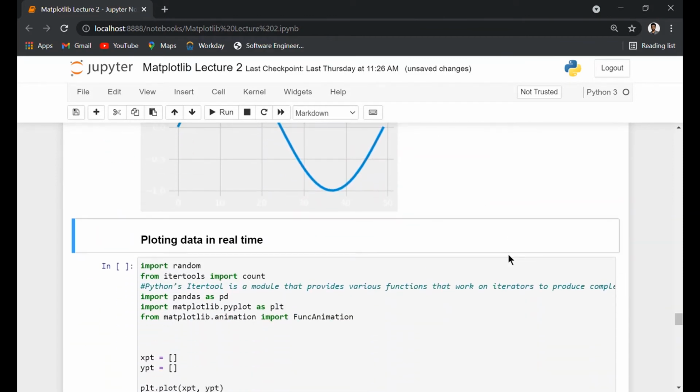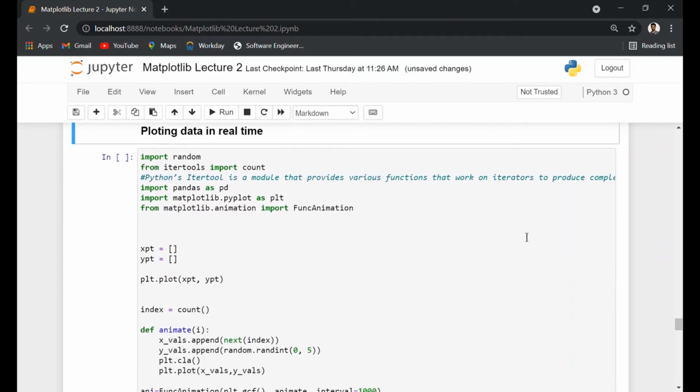Now what we are trying to do here is plot data in real time, and it is one of the most important features in Matplotlib. Up till now we have been working with static data, passing an array that is predetermined. We are not dynamically plotting the data. This particular code will tell you how we can do it.